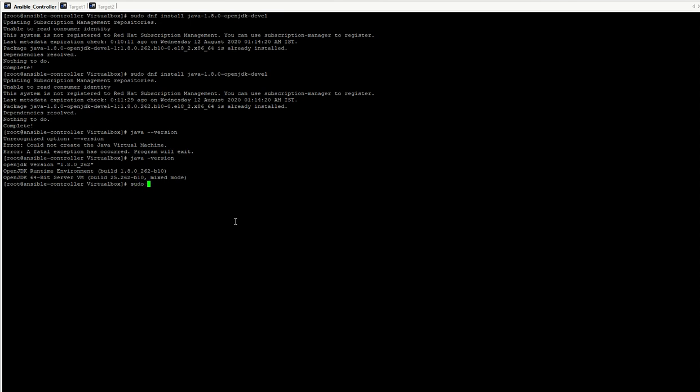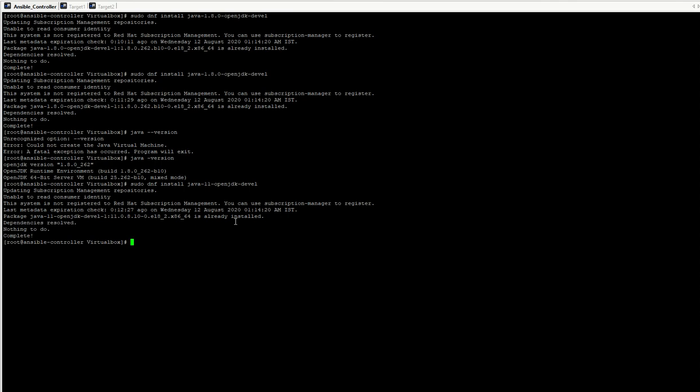Sudo dnf install java-11-openjdk-devel. This is also installed. Okay, let me reboot this machine once. After the reboot we will try.